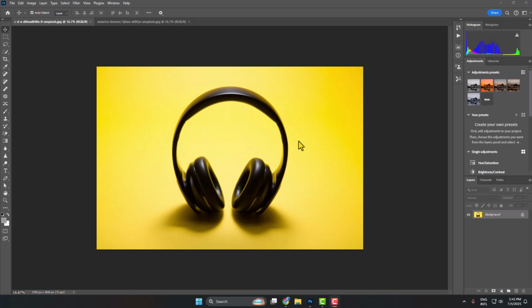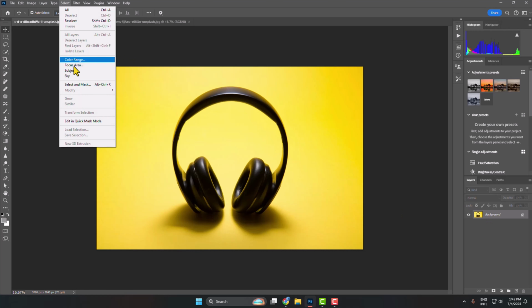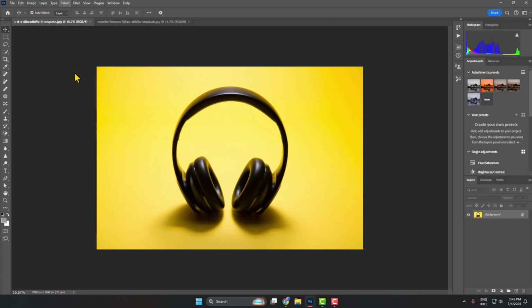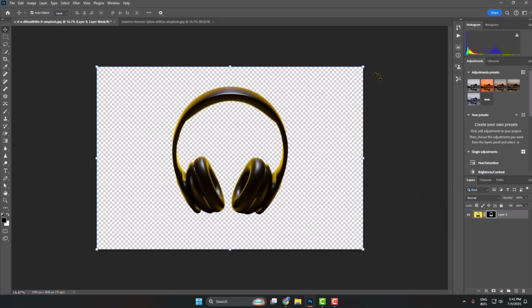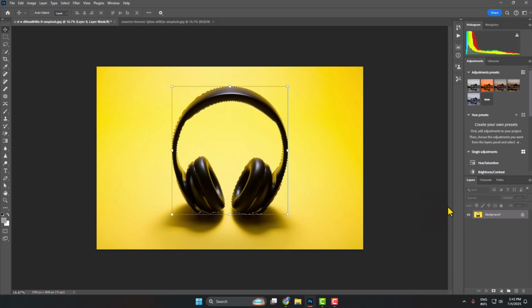Here I'm going to show you three different ways to select an object in your photo. First of all, open the photo in your Photoshop and select the image layer, and then go to Select and just click on Subject, and this will automatically select your image subject in just a few seconds. Once selected, you can now just click on this mask icon to remove your object or subject background.